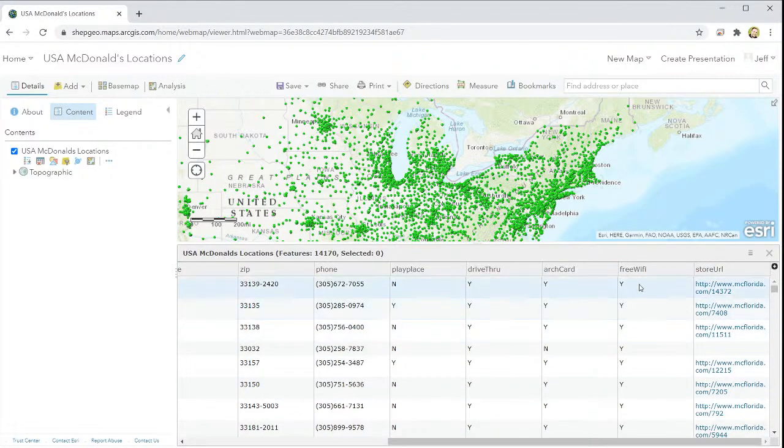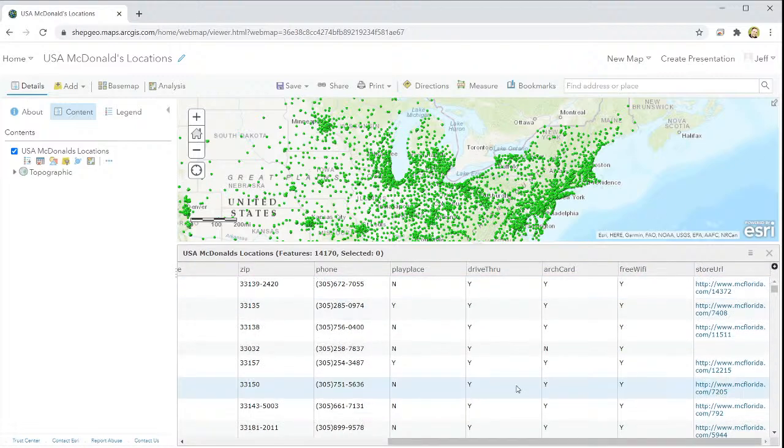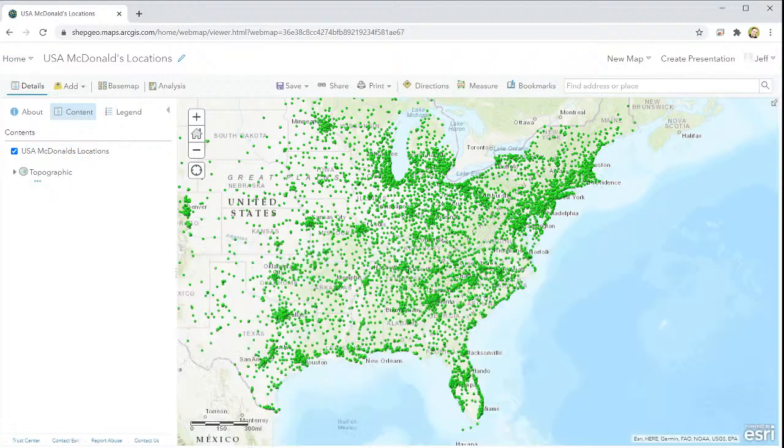Must be some sort of credit card, and free Wi-Fi. So maybe we want to find the best McDonald's in the whole world. The best McDonald's, and everyone knows the best McDonald's has a drive-through, has a play place, and has free Wi-Fi. And so let's do a select by attribute here, and we'll try to find those best McDonald's locations.